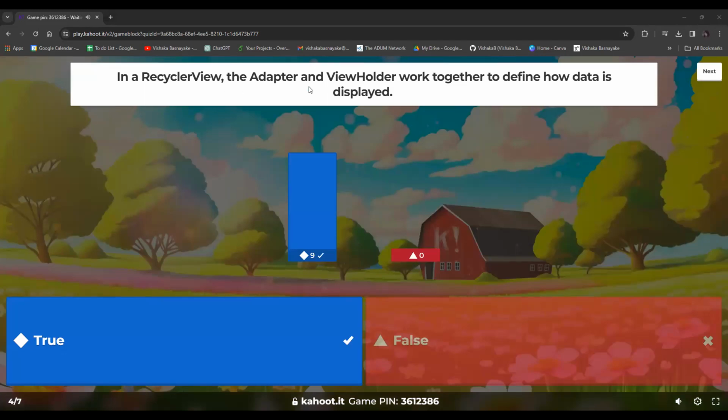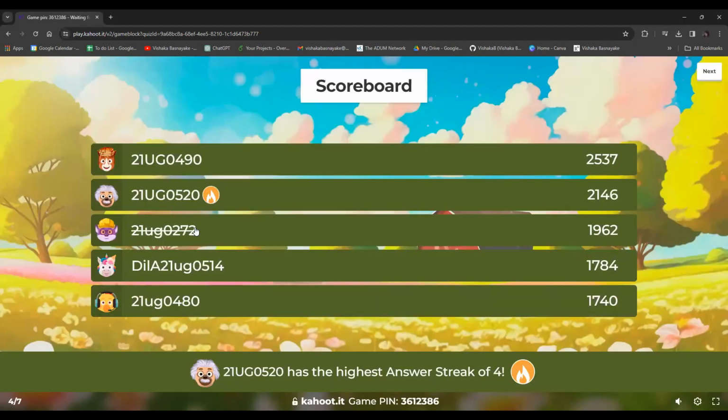In RecyclerView, the adapter and view holder work together to define how data is displayed. So yes, the adapter requires the view holder to get the information about the data that the view holder is containing about each of the views. The view holder holds the data about the views. So that is needed for the adapter. They work hand in hand to display the data in the views.